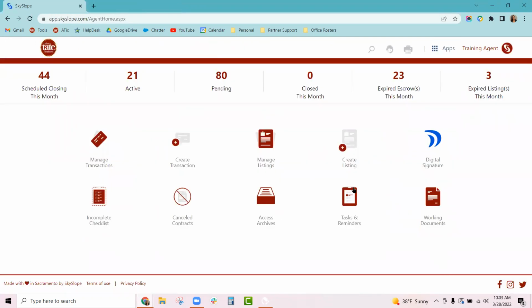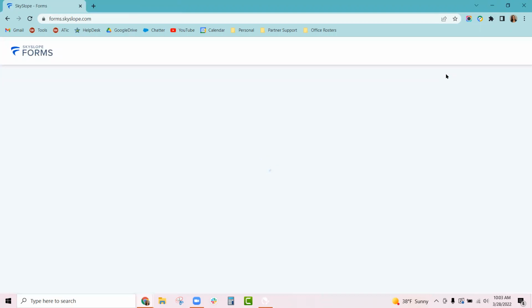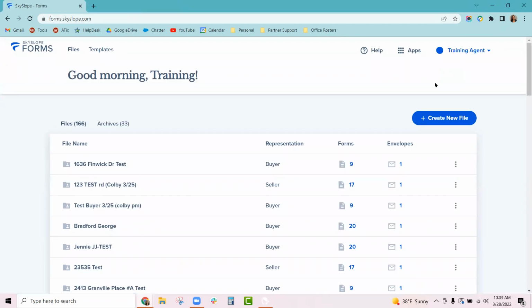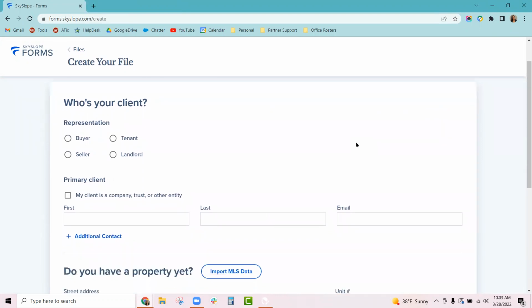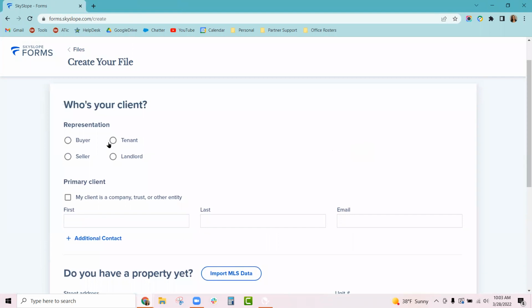But it's always going to put you out onto the SkySlope transactions page, and we're going to go up to apps, and we're going to go into forms because that's where we're going to start our buyer transaction. So here we are in forms. Over to the right, we're going to click this blue button that says create new file. And this is where we would just do some of the specifics of the file. This is what's going to feed over onto some forms. So we're going to do buyer.